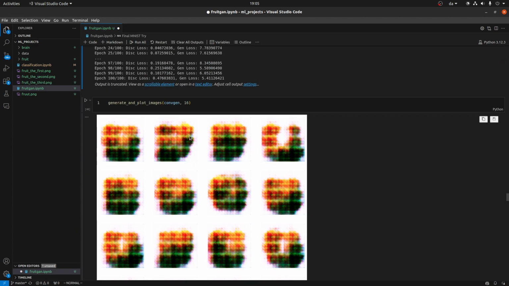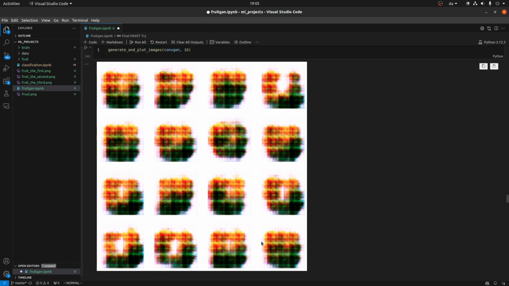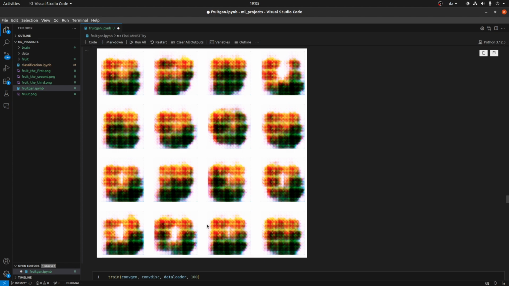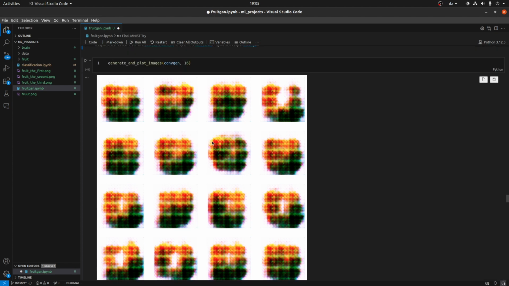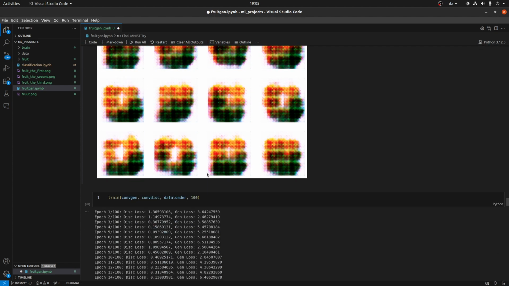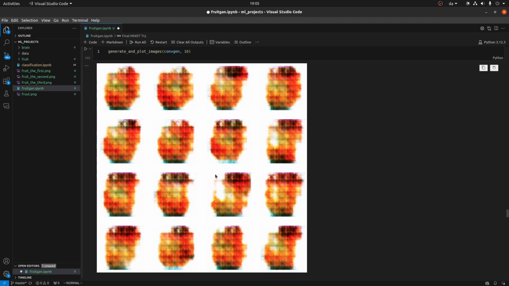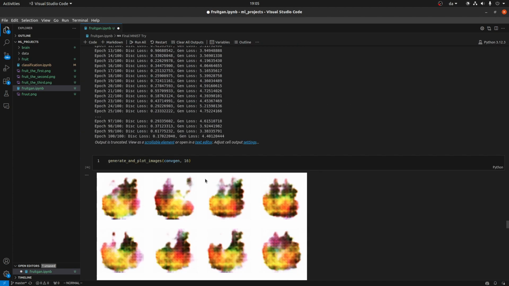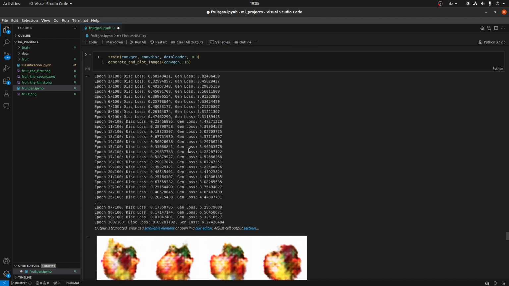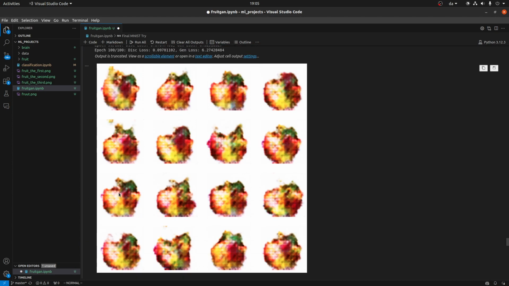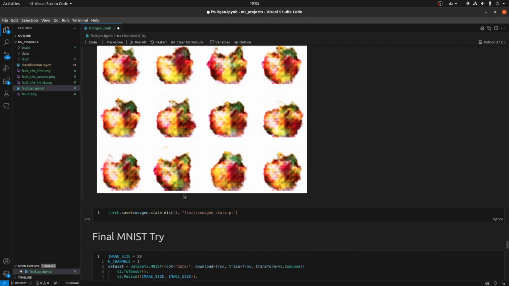Train it a bit more, it kind of starts to look like maybe what a fruit would look like in a fever dream. Train it even more, now kind of apple-ish, train it even more, and train it even more. It kind of starts to look like an apple. You can see there is some red, yellowish thing, and there's some green thing on top, the leaf on top.